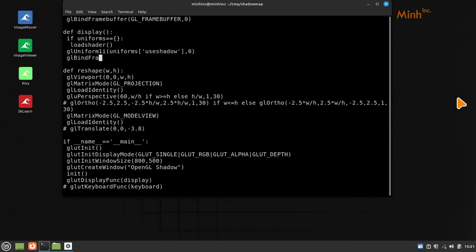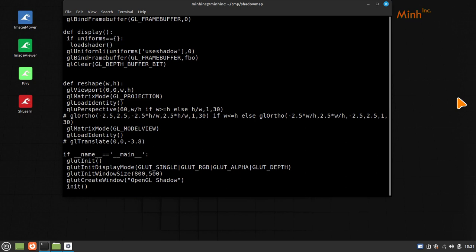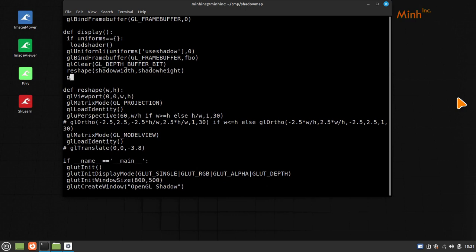glBindFramebuffer, GL_FRAMEBUFFER, FBO, and then glClear, GL_DEPTH_BUFFER_BIT. Then reshape with shadow width and shadow height. This reshape function will get called, and then gluLookAt.